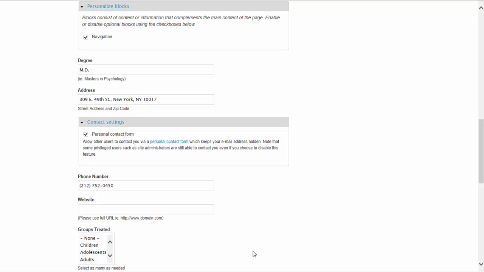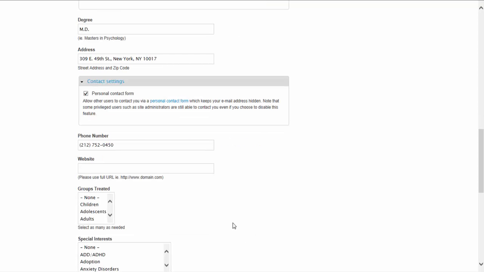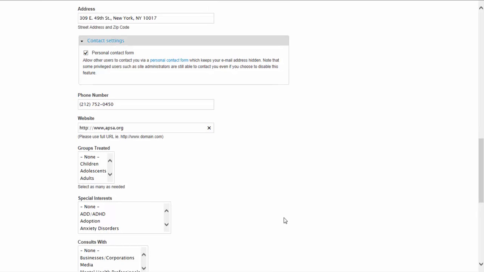The next step to a completed Find an Analyst profile is to enter your practice information. If you have a website, enter it here. Note that you will need to enter the full website, including the HTTP portion. Next, go to Groups Treated. You can select any that are applicable to your practice. To select more than one, hold down the Control key and click.